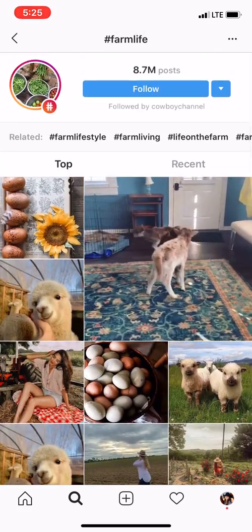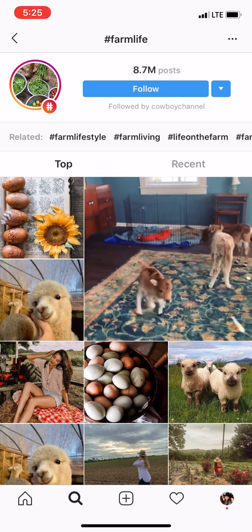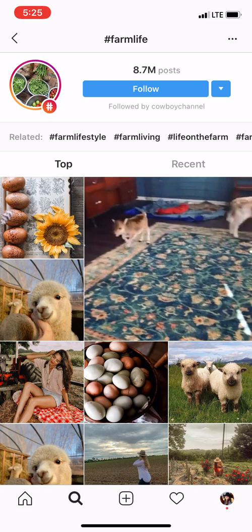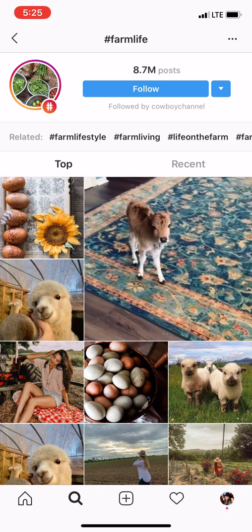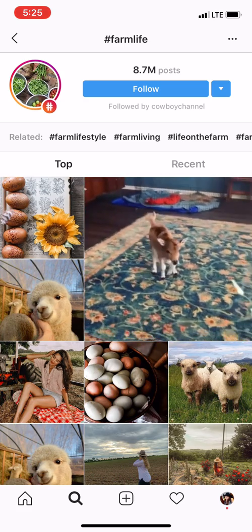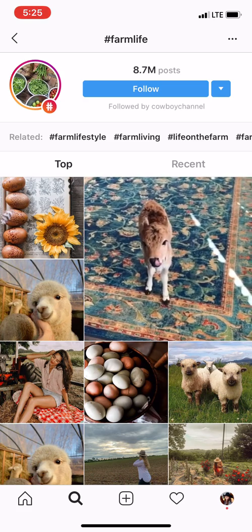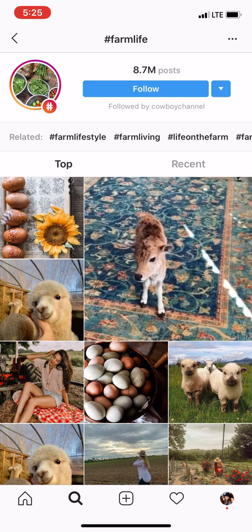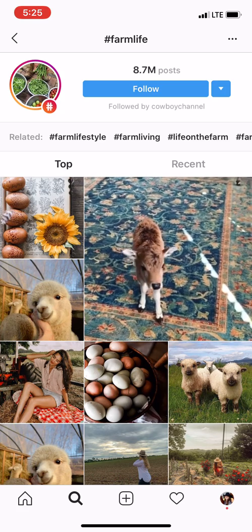Now, that being said, this is what I like to call a growth hashtag. So if you're not getting that amount of engagement right now, but your content is relevant to what's being posted on the Farm Life feed, then what you can do is write this down and save it for later. As your engagement grows, this is a hashtag you can then use later on to get more reach.